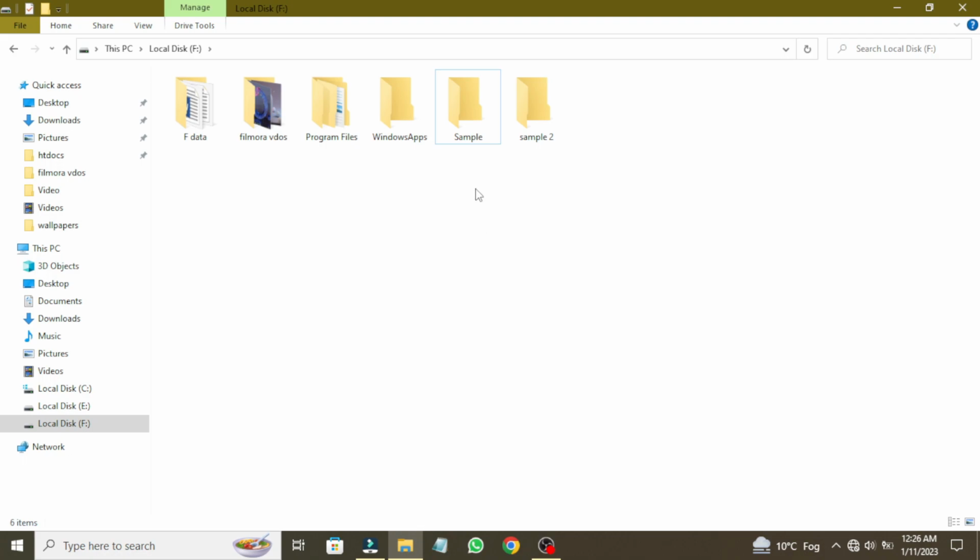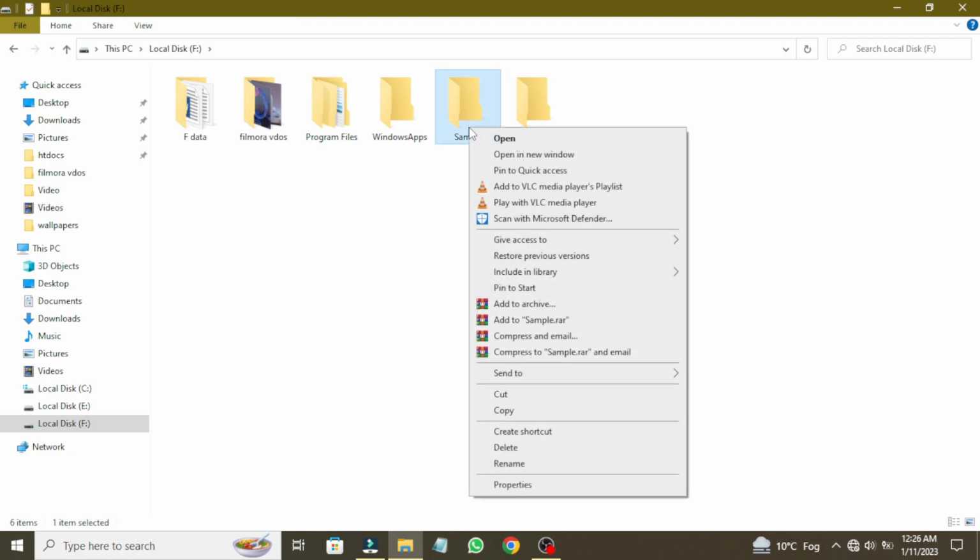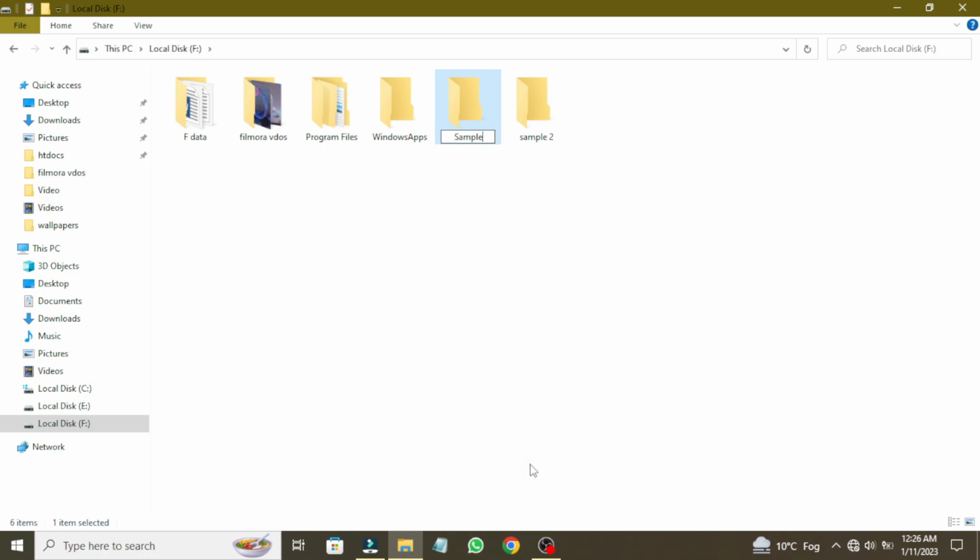To rename a file or folder, right-click on it and select Rename. You can then type in the new name and press Enter to save the changes.